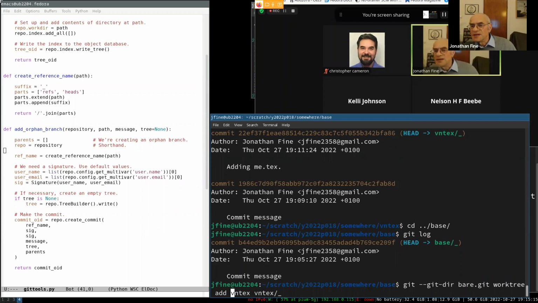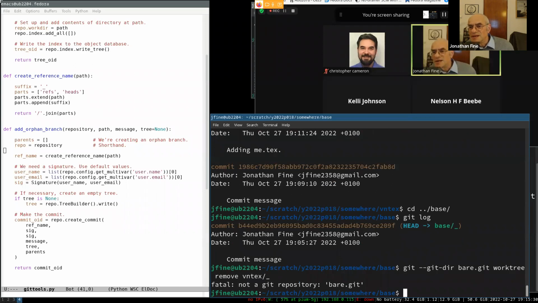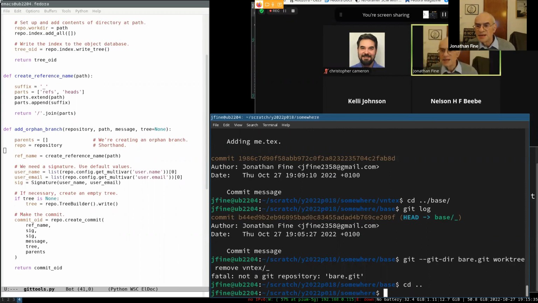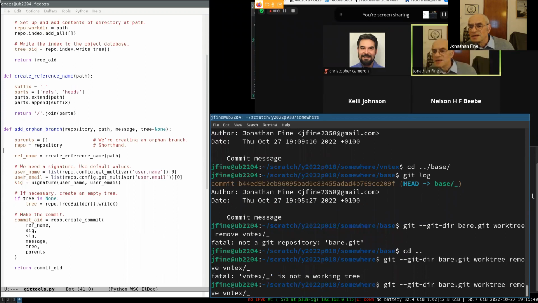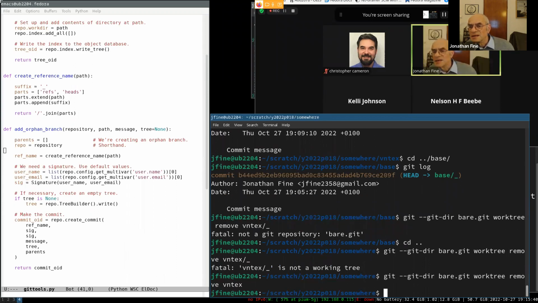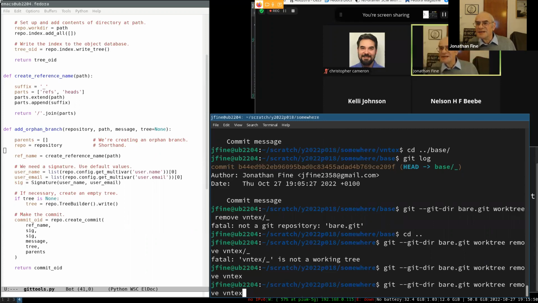here I created a work tree called VNTech. Now, it might be remove, or I think it might be remove. Sorry, I have to go up a directory. Okay. VNTech has disappeared. It's still in the branches, it's still there, but it's not checked out.